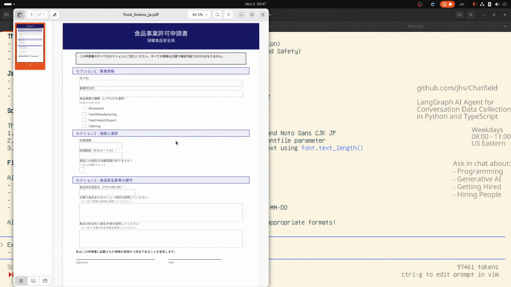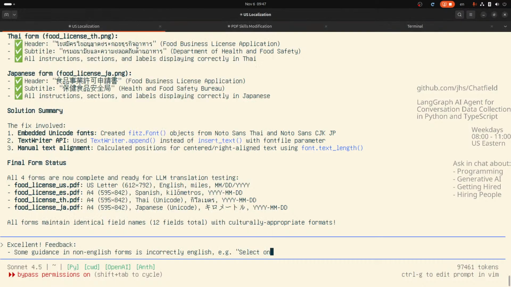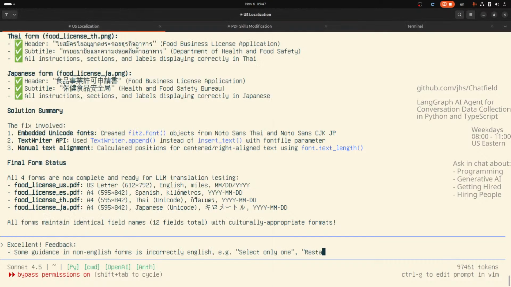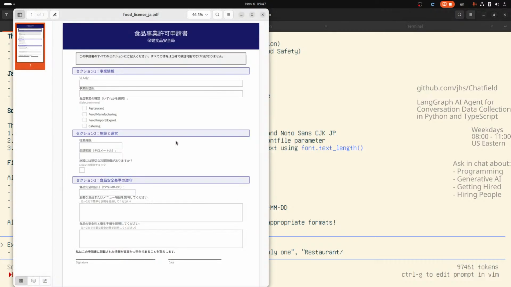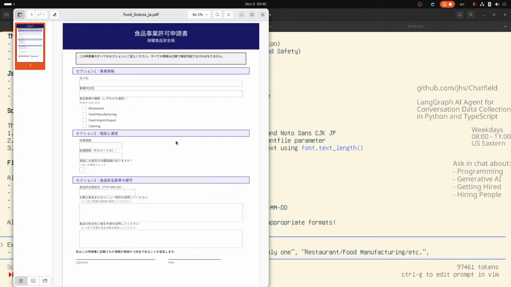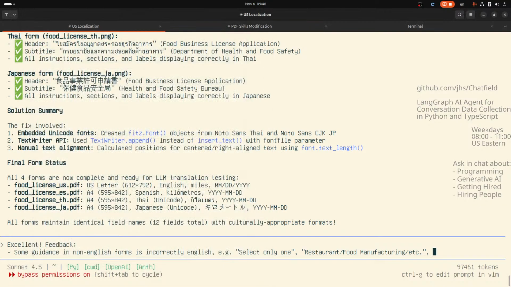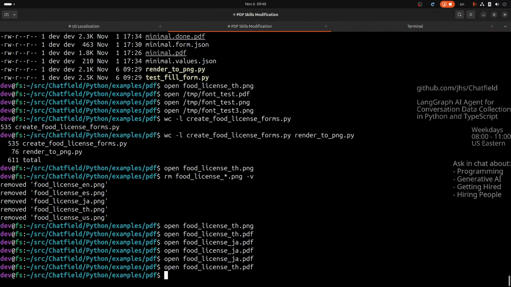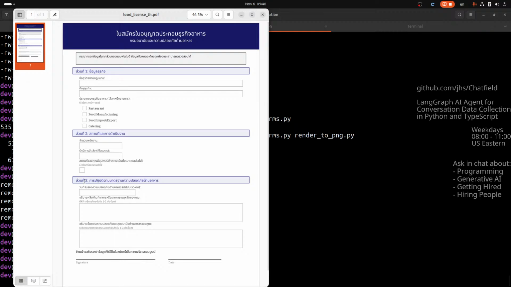Example, what is that? Select only one, restaurant, food manufacturing, etc. What else? 2, 3. Okay, cool. Now the Thai one, to make it really gnarly, would be to use Thai. Let's just do it because it's fun and it's open source. To make it super gnarly would be to switch to the Thai numbers. Let's do it.